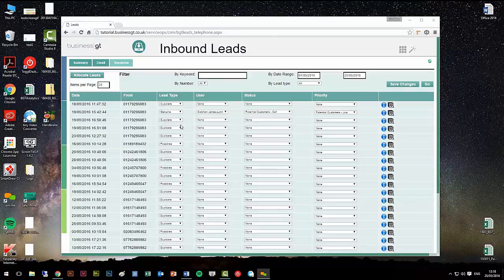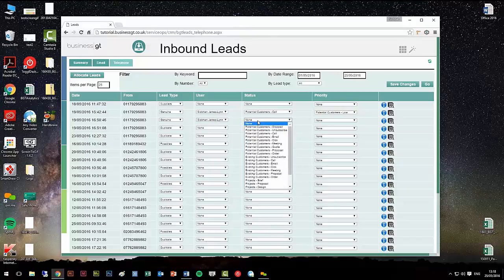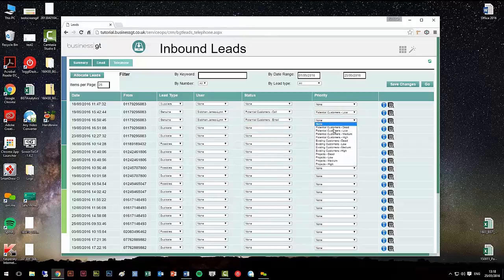Now, if I had looked at that phone call and decided, no, this is a genuine lead, just as I did with the email, I can then mark that as genuine and go on to allocate that to a user. So I'll set that into my sales funnel in the same place. Maybe this time I'll send them an email, so I'll put them in potential customers funnel at the email status. Set the priority. I'll give that a high priority again and save those changes.